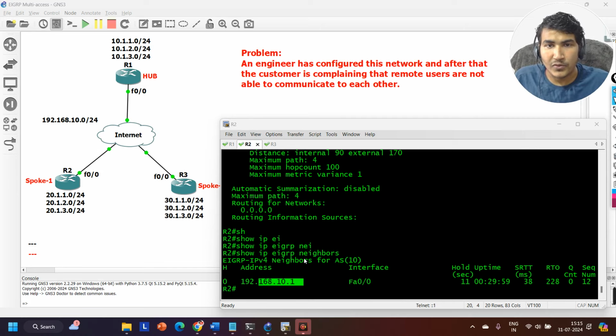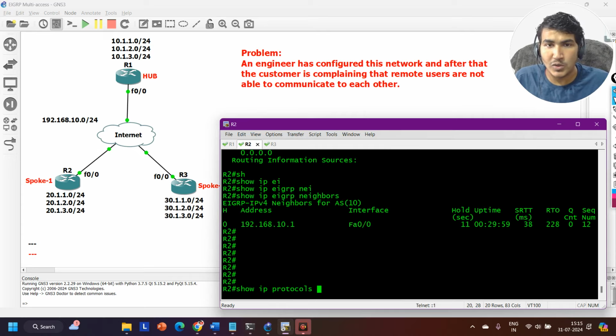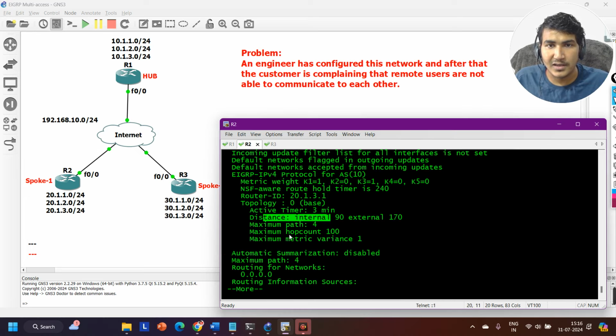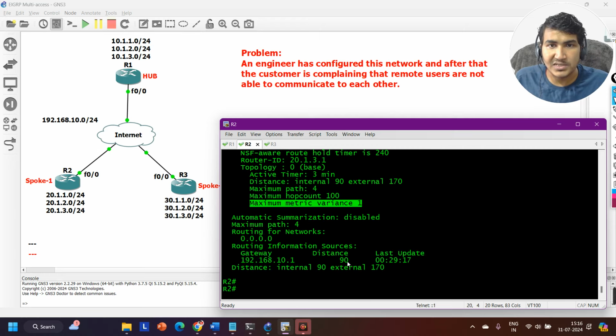Again, let me take you to the output of the show ip protocol command. We don't need to check key values or timers. Router ID, AD values. Okay. Automatic summarization is disabled. Maximum path 4. Okay. Routing gateway. Fine, everything looks fine here on router number 2.